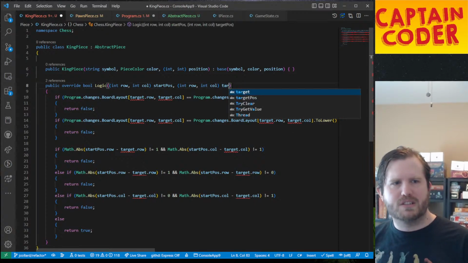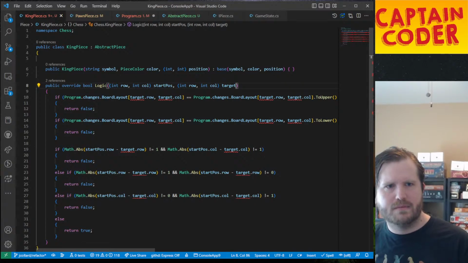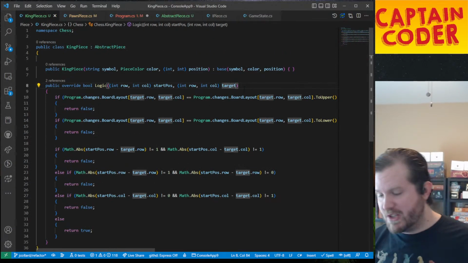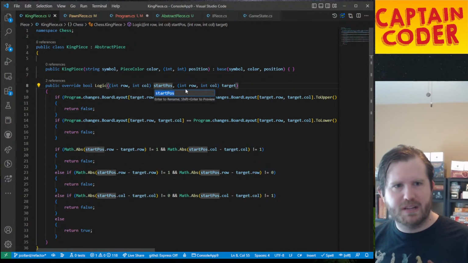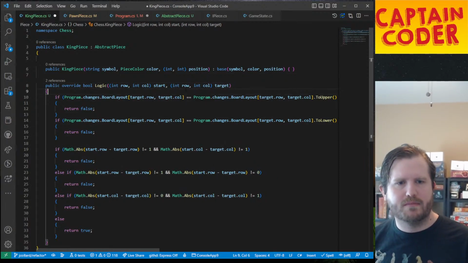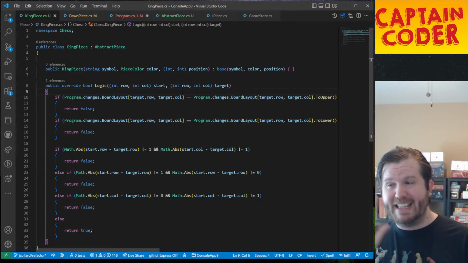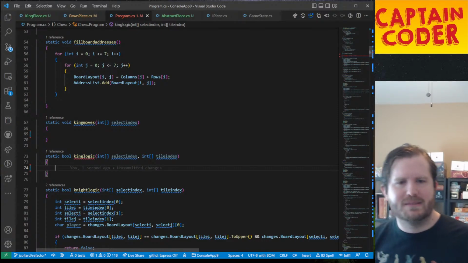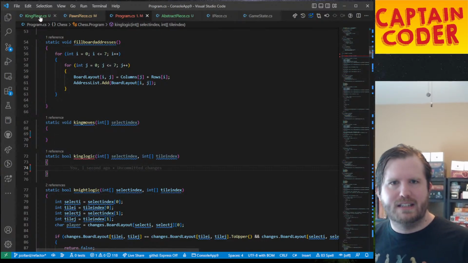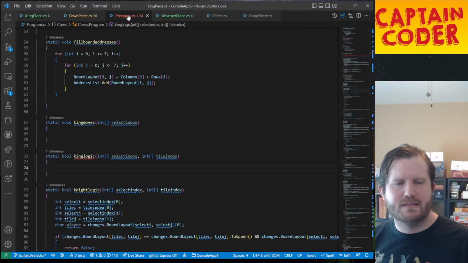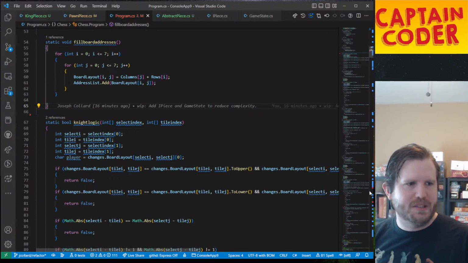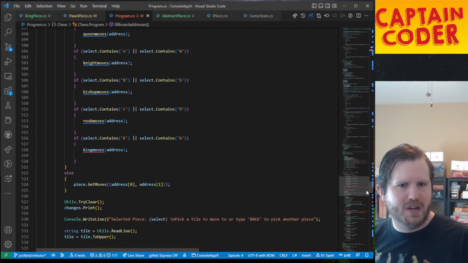Target position. I'm just gonna name this target. And if I really want to be target position, I could. I'm gonna rename this to just start as well. So I think I have my king logic here, and let us get rid of these to find out where we need to chop them off.